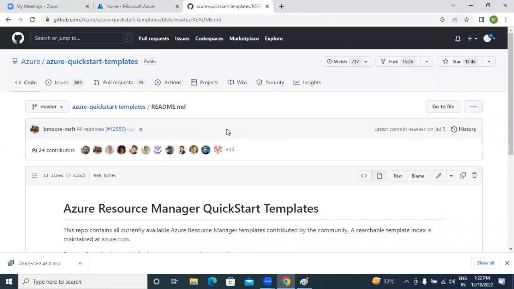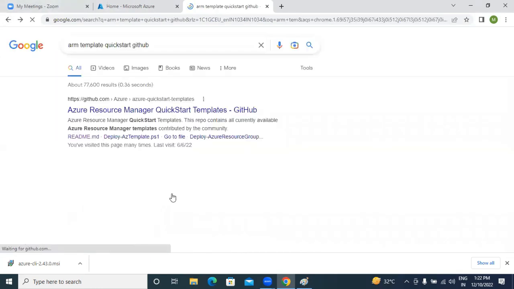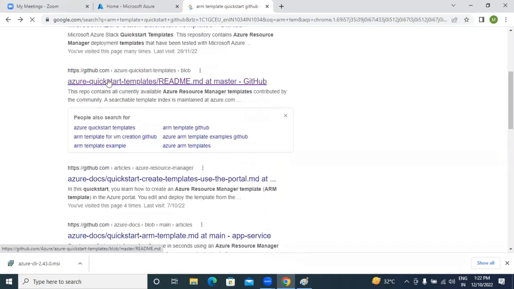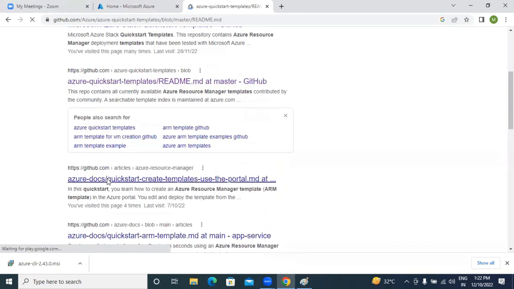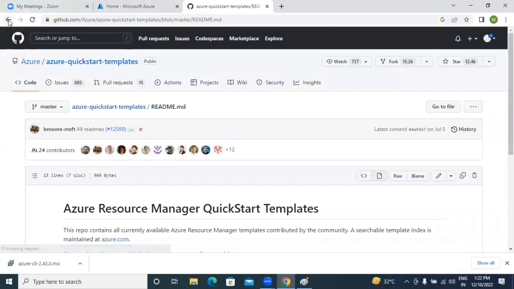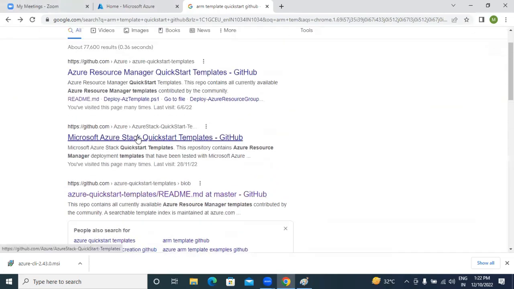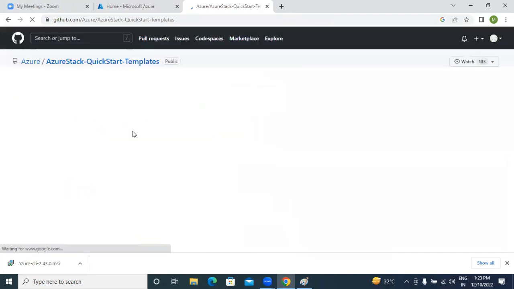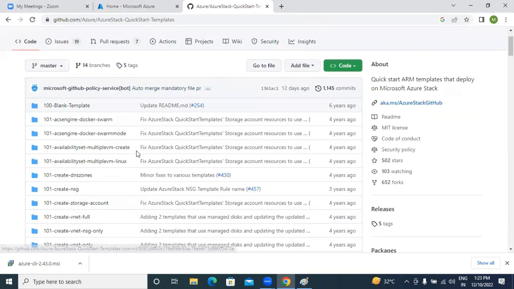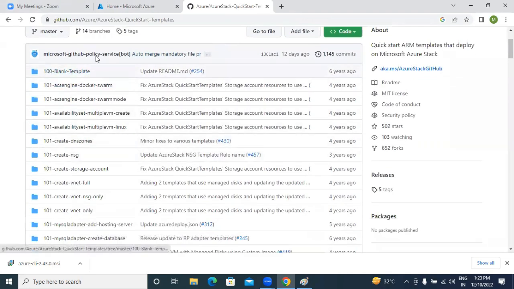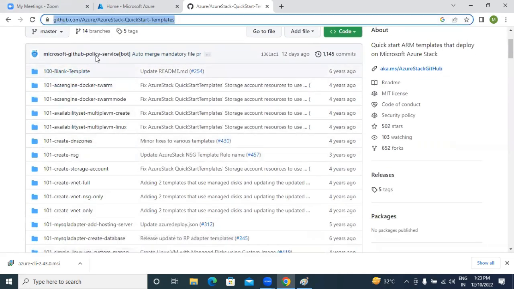So let's get inside that. Okay, let me just go for these quick start templates. Okay, Azure Docs are there, right? Azure quick start templates. Yes, this one, right? Here you will get each and every detail. Let me just put that in the chat box.